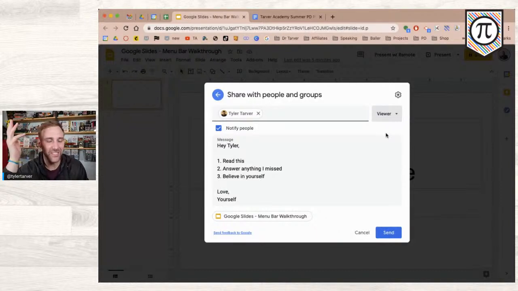However, sometimes a situation calls for view-only access. If you're sharing something with parents where they need to look at it, or students, you don't want them going in and adding random information or random stuff that you don't want them to put in there.